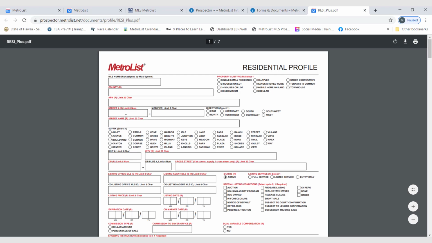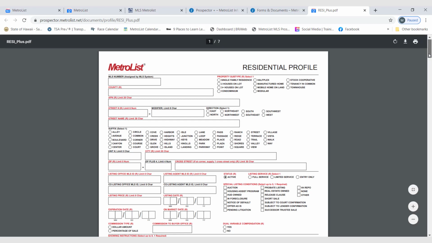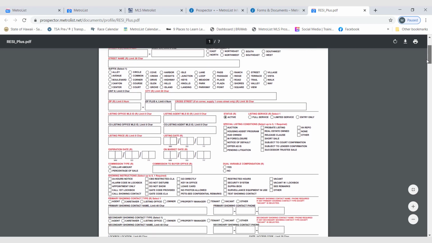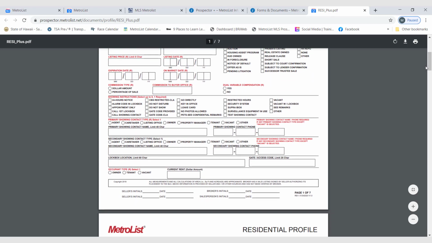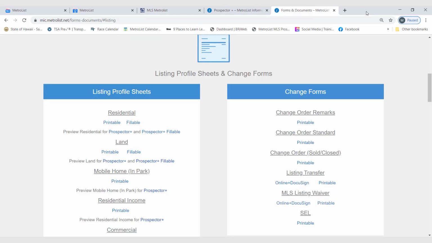Now you're going to see all the red required fields, and you'll even see some of those newly required fields that Kristen was speaking to earlier. The profile sheets are very similar to how they displayed before. As I scroll down, you'll even see the signature lines at the bottom, just like we had previously. All right, I'm going to close out of this.